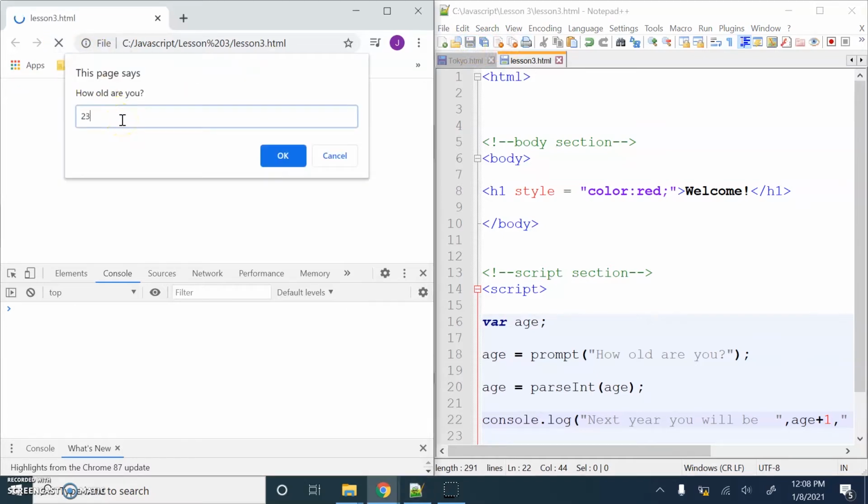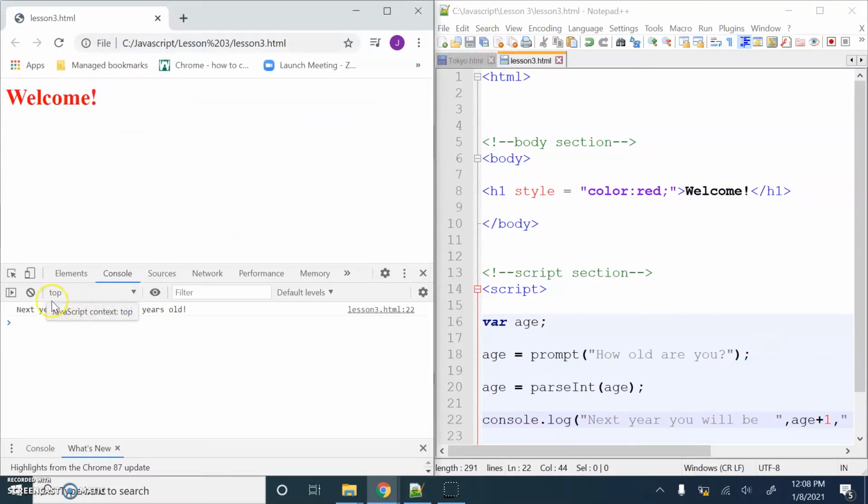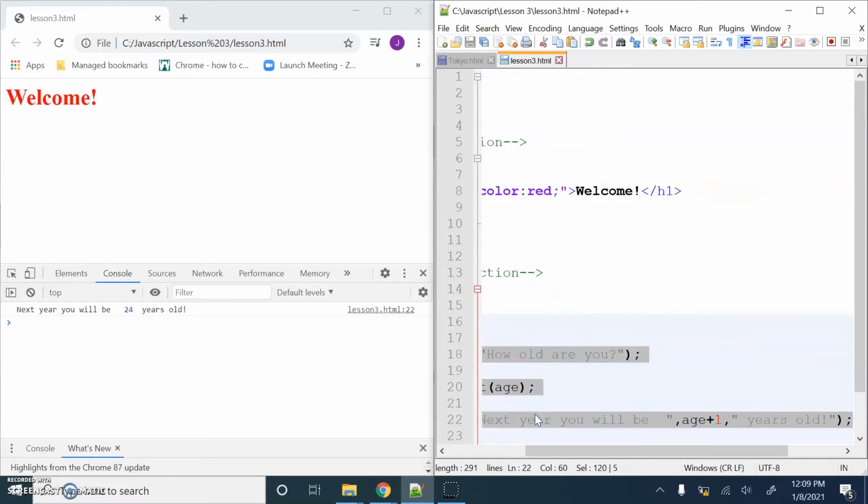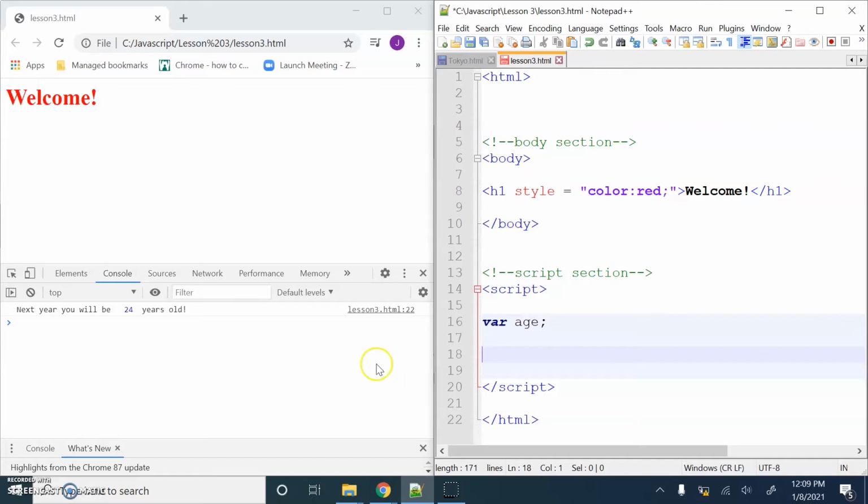How old are you? Next year you will be 24 years old. Okay, so we can do maths with this variable because the variable is storing a number. Okay? So hopefully these concepts are cool with you. What we're going to look at today is, instead of pushing the data into the console, I would love to push the data into the web page.